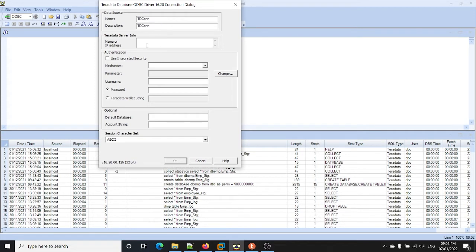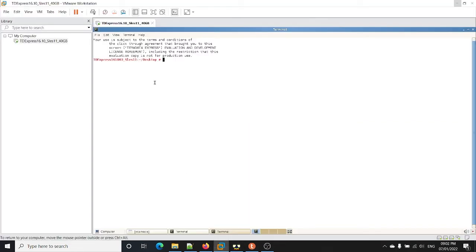So the next thing we have to do is get an IP from our virtual machine. So let's get an IP. To get an IP, we need to press ifconfig over here. For those who don't know, ifconfig is used to get an IP from a Linux server.